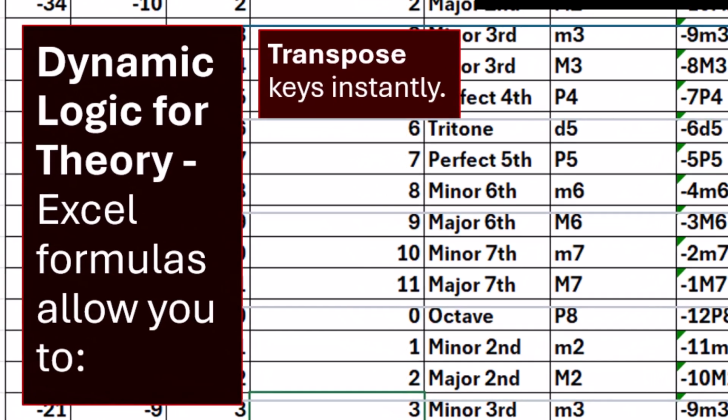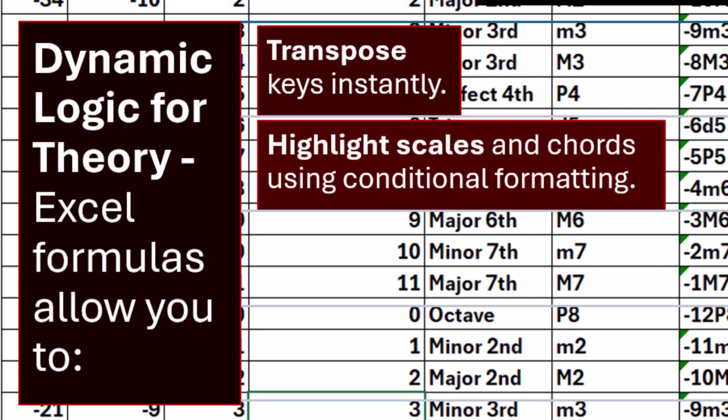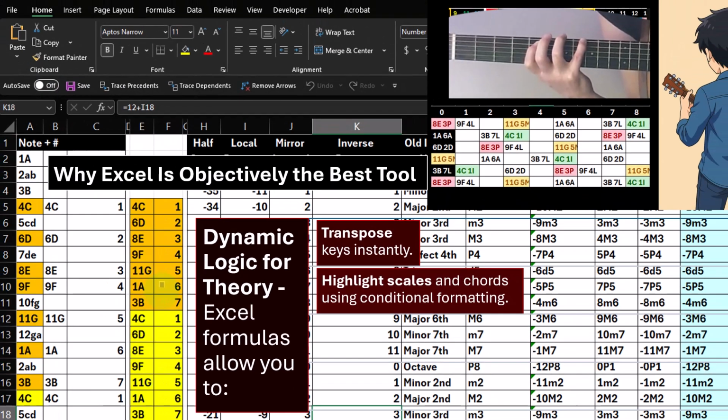Anyways, dynamic logic for theory. Excel formulas allow you to transpose keys instantly, highlight scales and chords using conditional formatting. So note that a lot of people don't have as much experience in, say, formulas in Excel. So if you're learning Excel and if I've convinced you that having tables in Excel is useful, which I think is just really clear, then the first thing you want to learn is to be able to set up a table properly, to be able to set up what you want your rows and columns to be. How is it going to be lined up?